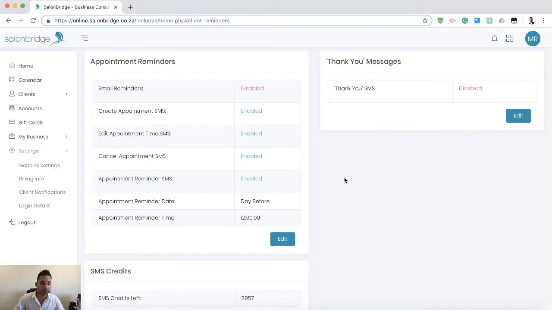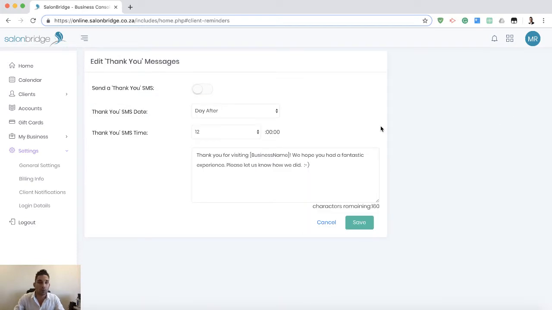And we have a full article on what we call filler words on our knowledge base, where you can actually go and read up about what filler words we support. Things like the appointment date and time, the customer name, the staff name, the business name, all of that can be put in so that it changes per client. And on the thank you messages side, one can enable these and specify when it goes out. So I can say, for example, the day after the customer's appointment at 1 o'clock, I want the customer to receive this message. And again, you can make this your own.